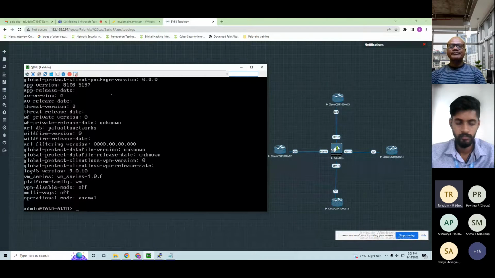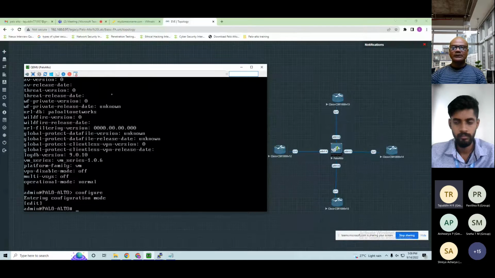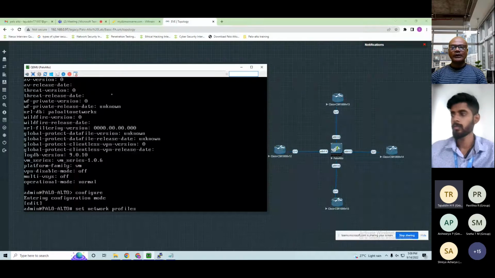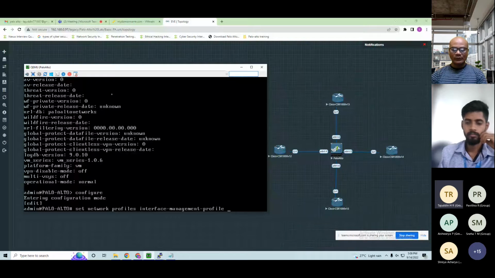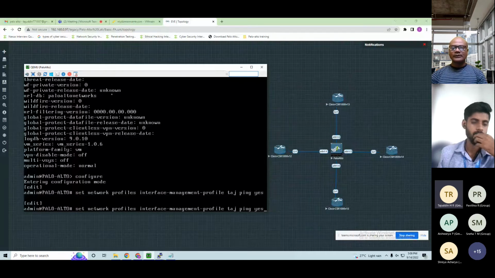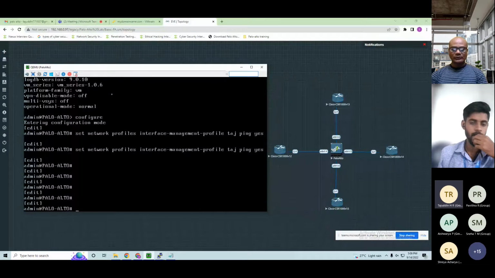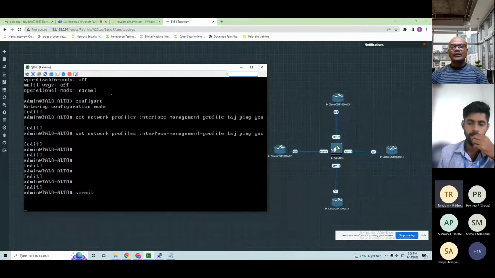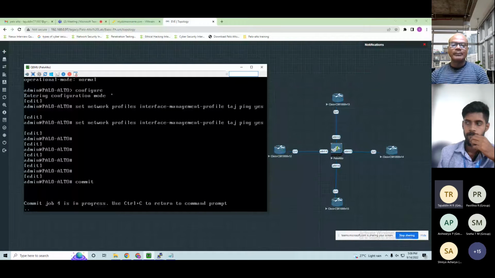The command is set network. Now we have to enter the global configuration mode, config. Set network profile, interface management profile. I will give it with my name. Ping, yes. Okay, so we have done with this. Now give the commit, so it's going to save. Because I'm managing this device, that's the reason I'm giving my name. Now how to check that is done.